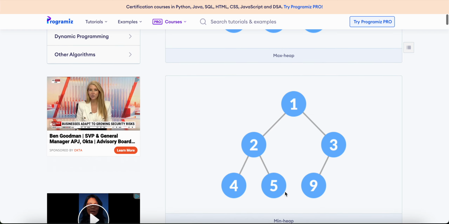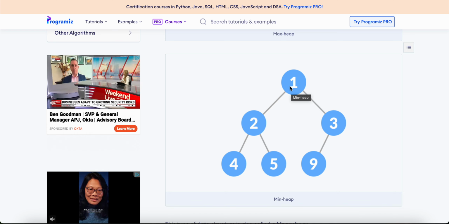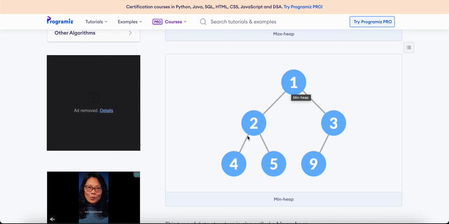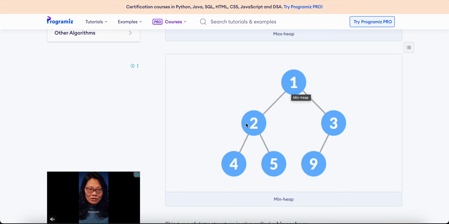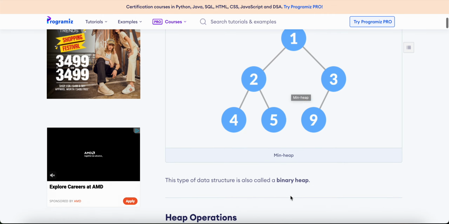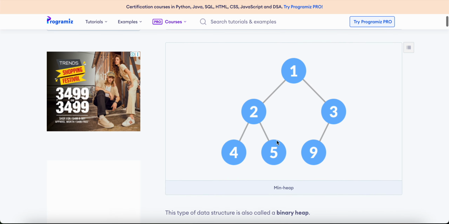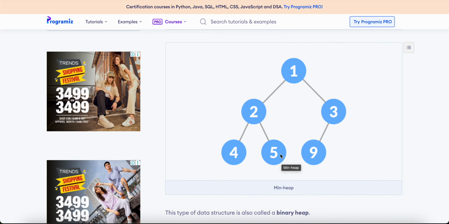What is min heap? A min heap is basically a heap where the root element is smaller than the right element and the left element. So 1 is smaller than 3, 1 is smaller than 2, 2 is smaller than 4, 2 is smaller than 5, 3 is smaller than 9. So this is not a binary search tree, but this is a heap. Why?